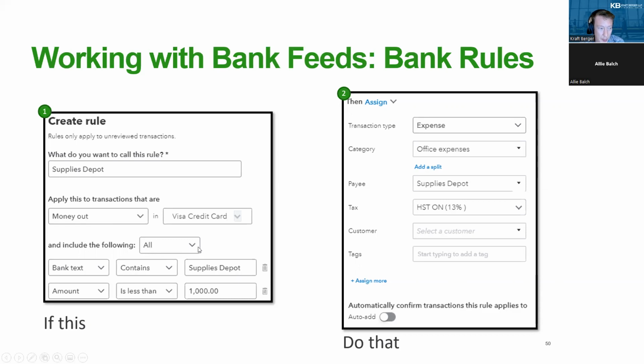And in this case, we're going to only apply this rule if both of these conditions are true. In this case, bank text. So we know that when it downloads from the bank, Supplies Depot is what it sees from the bank. QuickBooks will apply the appropriate treatment there. But I've gone a step further here, and I said, only do this if the amount is less than $1,000. And the reason for that is because you may be purchasing equipment from time to time, furniture, computers, assets with an estimated useful life.